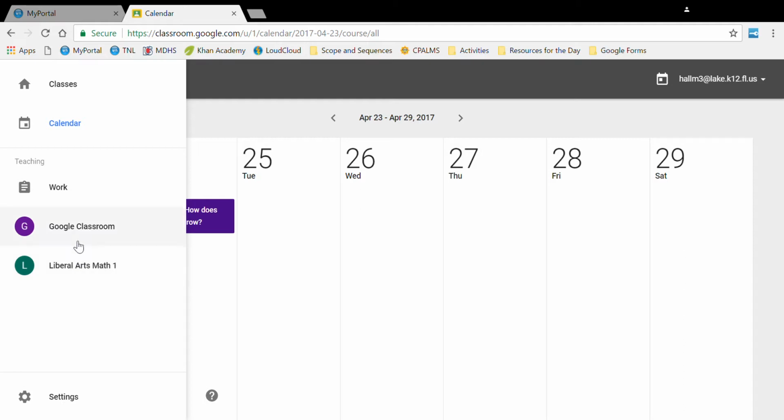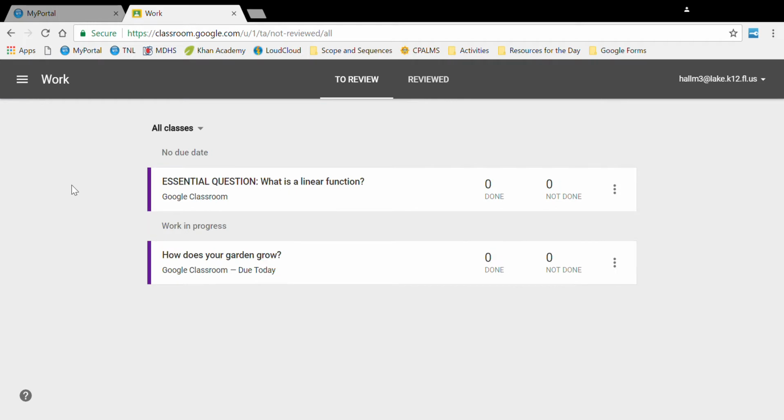It also has a work section. When you click on that, it will bring up any work that you have assigned to your students, which can be questions or actual assignments. You can filter what classes you are looking at right here. Notice I have Google Classroom or Liberal Arts Math 1, which there isn't actually anything in there.